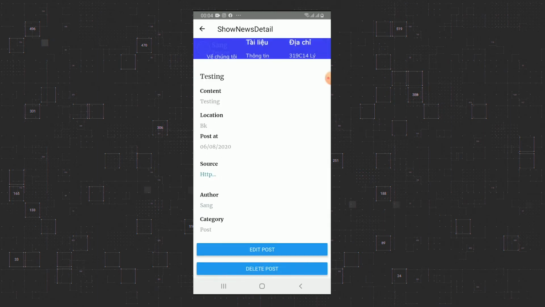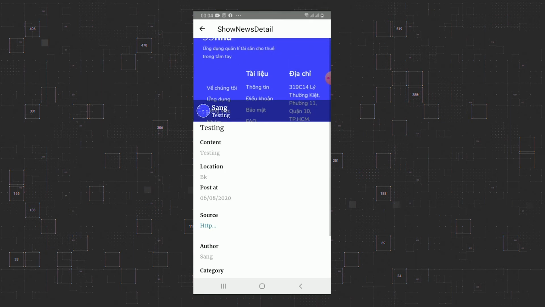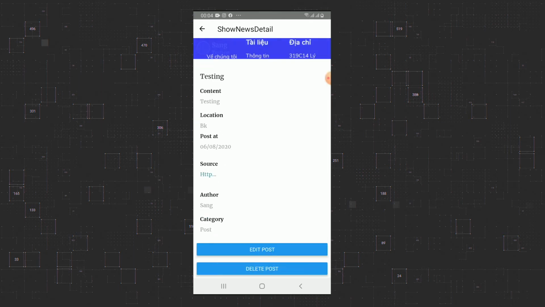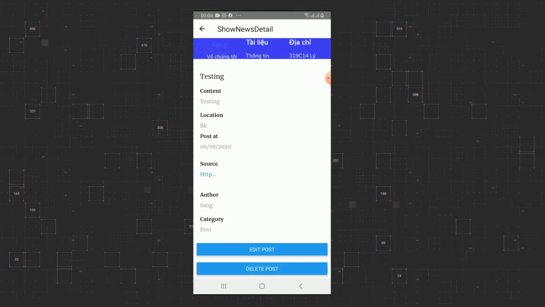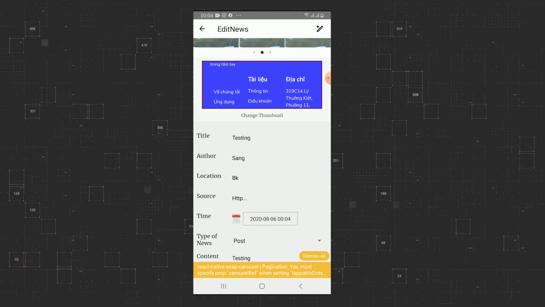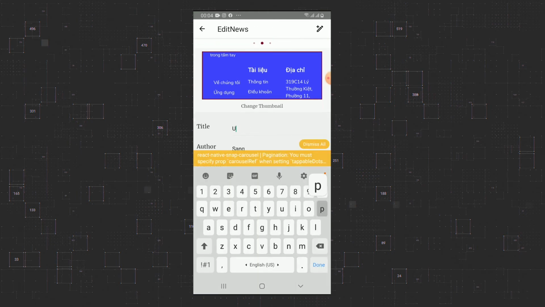As you can see, when you press onto the news detail, you can see there are two options. Because you are the creator of this news, only you can do this option. Other administrators cannot do this because they are not the one who created this news. So right here, maybe I will edit this part. I will change my title from testing to updating.